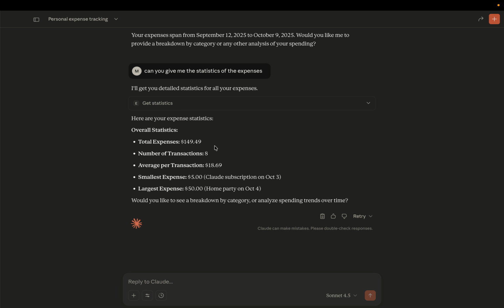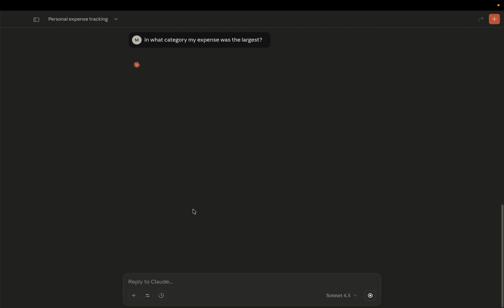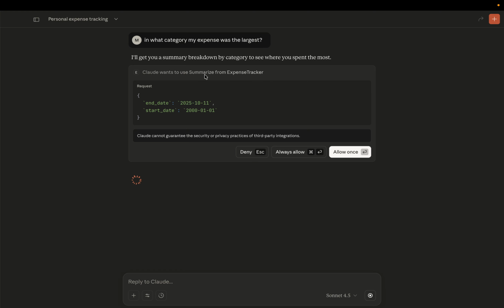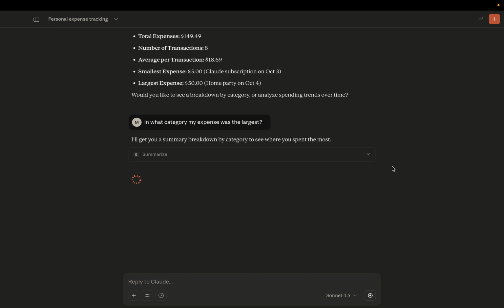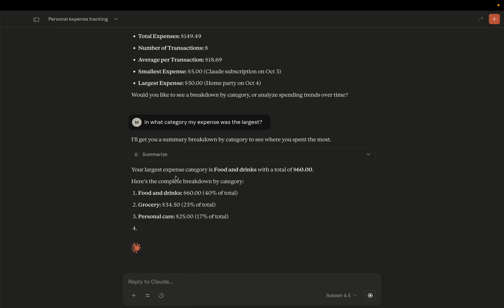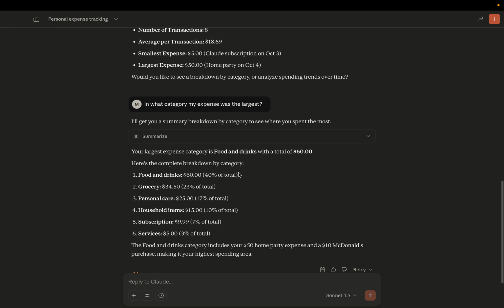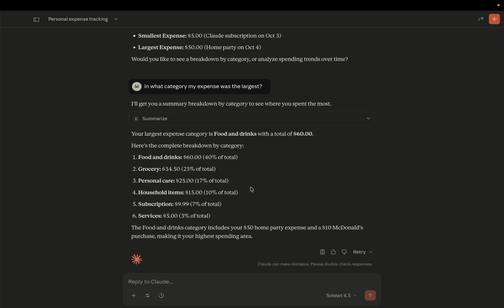So here it says total expenses made, number of transactions made, average per transaction, smaller expense, larger expense. And if I ask in what category my expense was the largest, so it's calling the summarize tool. You can see here it says your largest expense category is food and drinks, of course. So like 50% of the 40% of the total, grocery, household items, subscription, services.